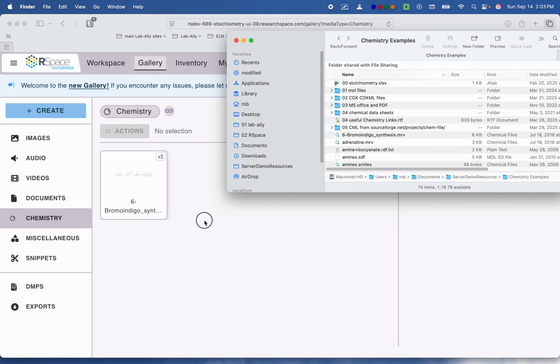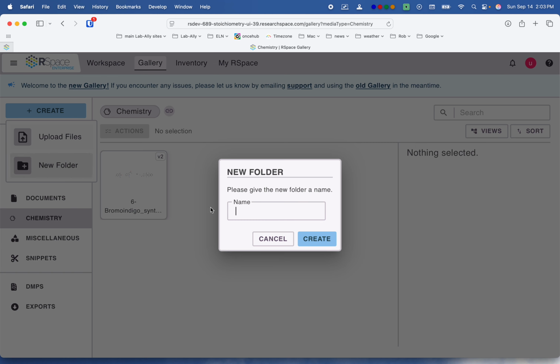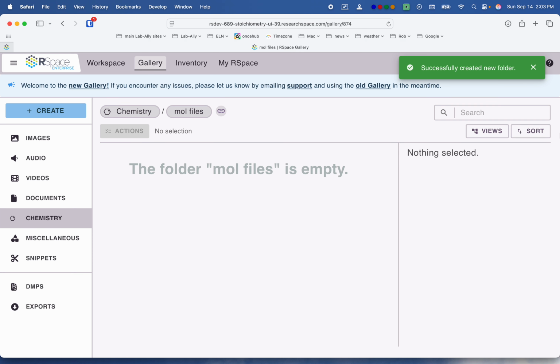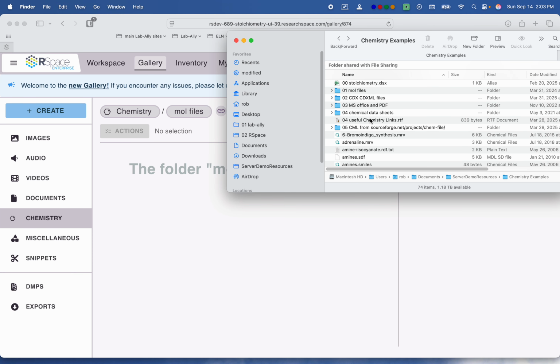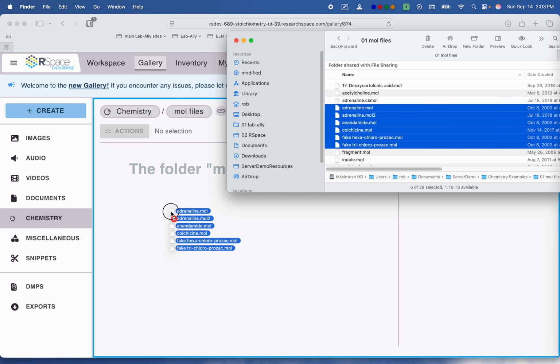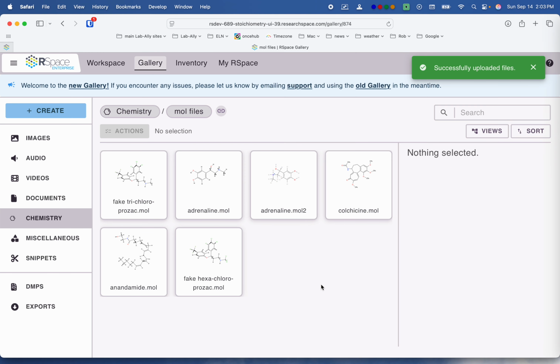So for example, I could go ahead and say I'd like to create a new folder. And I could say we are going to make a folder specifically for mol files. Then I can navigate to that folder. And then I can go to my local computer. I can grab a handful of mol files from my computer. And I can drag and drop the whole lot onto RSpace and they'll all be uploaded immediately.